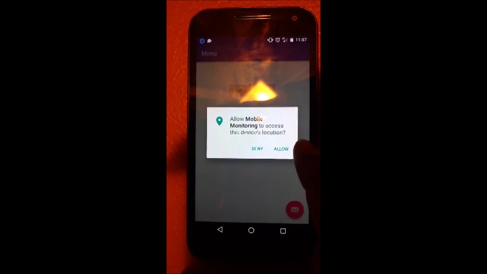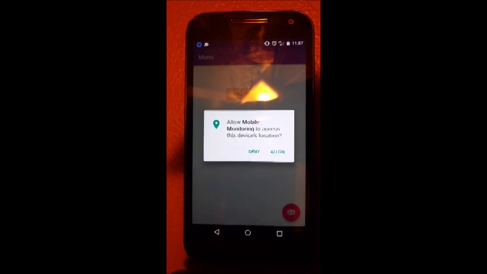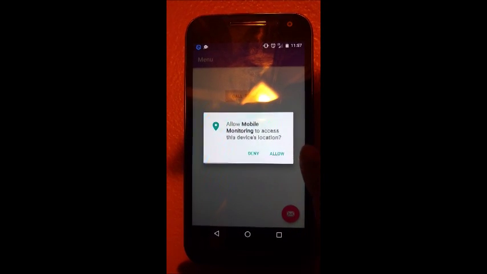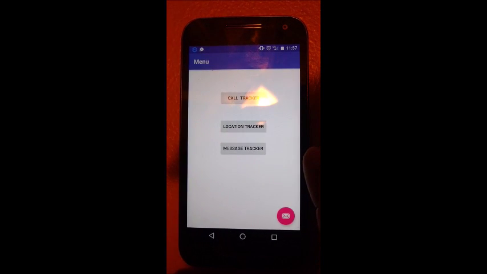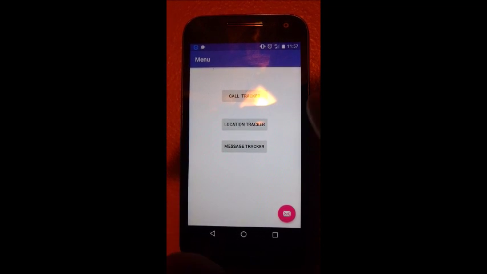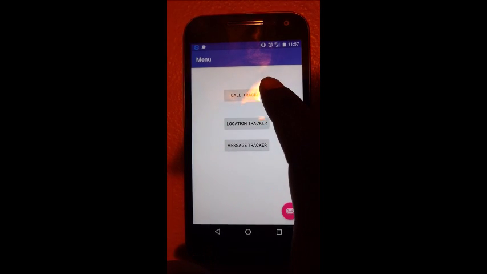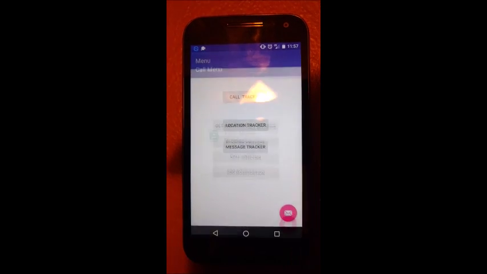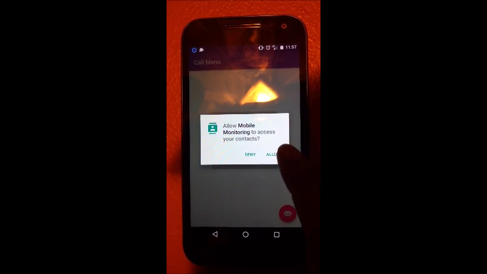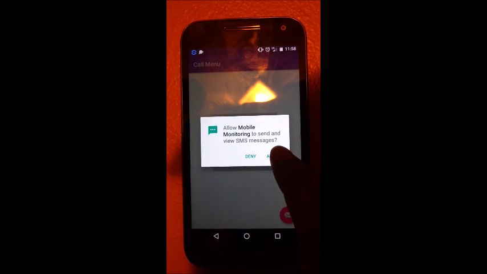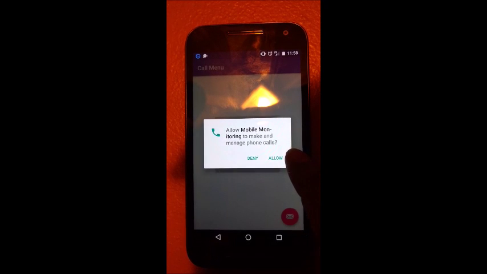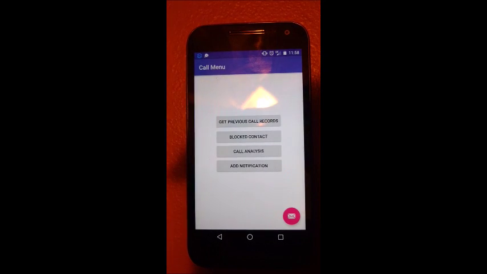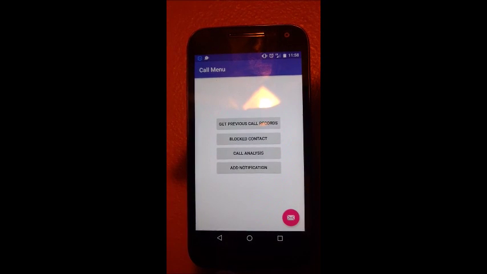For higher Android versions, we need to explicitly ask for permissions from the user. So we are asking for device locations, call memories, and to send SMS location. I'm giving a demo for the call monitoring, so we need to have a call tracker. Call tracker again asks for the permissions to read the contact list, to send the SMS to the notification number, and to read the phone call records. These three permissions are required for tracking your phone records.